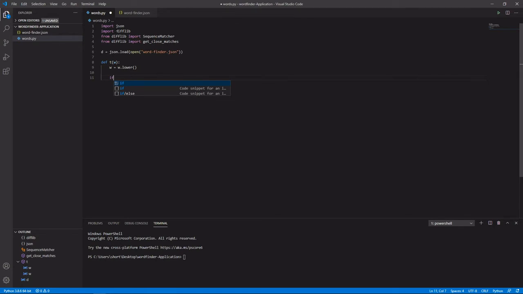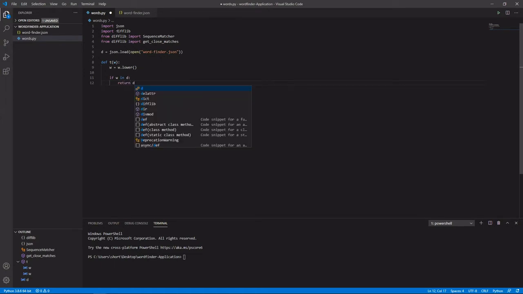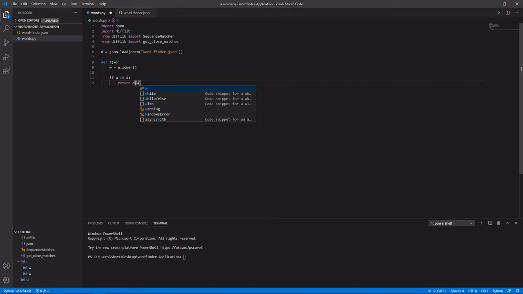So if word in data, return data and a list the word. So if the word is in data, return it. Thank you. Right.